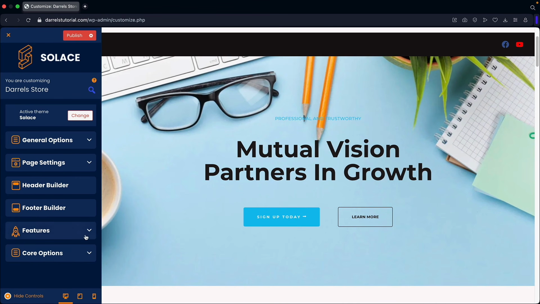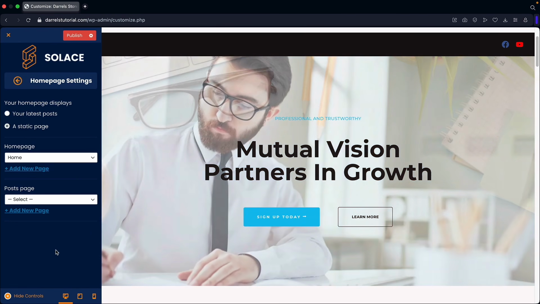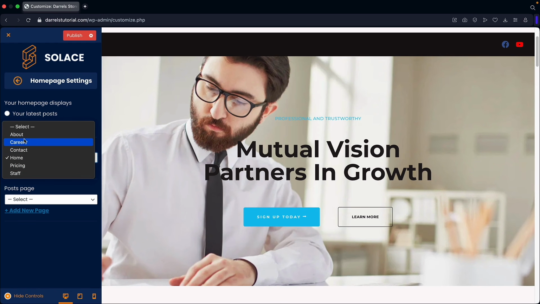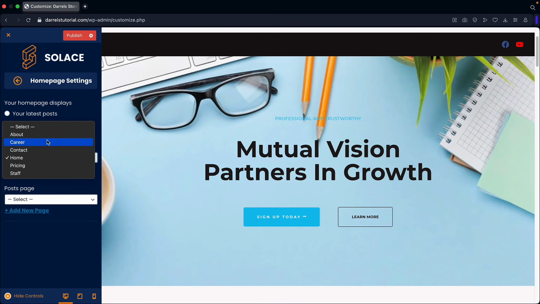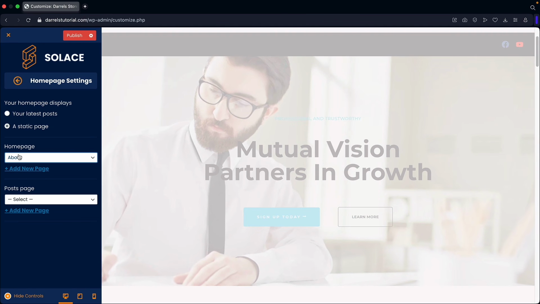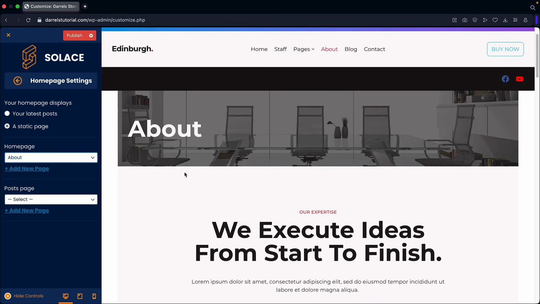Now there is one important option, and that is the core options. If you want to assign your home page right here, you'll see a static page, and here you'll select your home page. So if you ever want to create a page from scratch and you want to assign it as your home page, you'll do that right here. For example, if you want to select the About Us page as your home page, you can select About, and this is now your new home page.